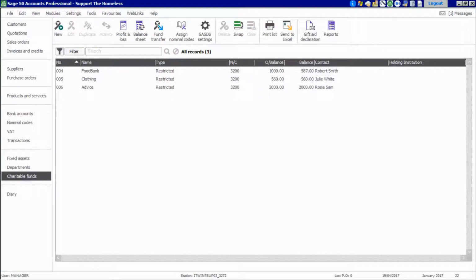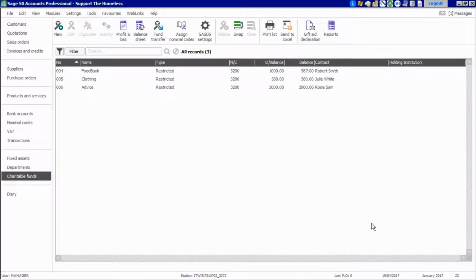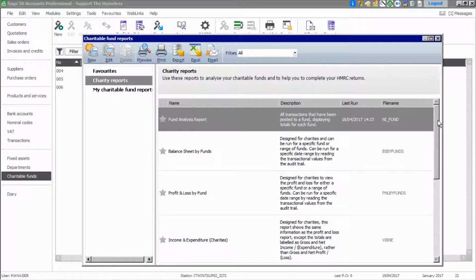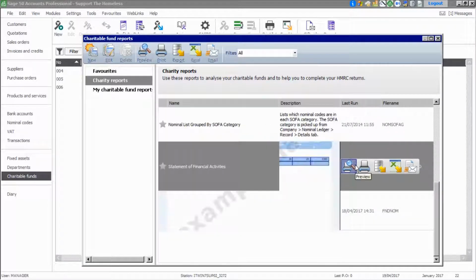There are a number of reports available for charities to use in Sage, the SOFA report being one of them. There is an option to assign nominal codes to the SOFA report. And to run the SOFA report, we simply click on Reports, click on Charity Reports, and scroll down to generate the SOFA report.